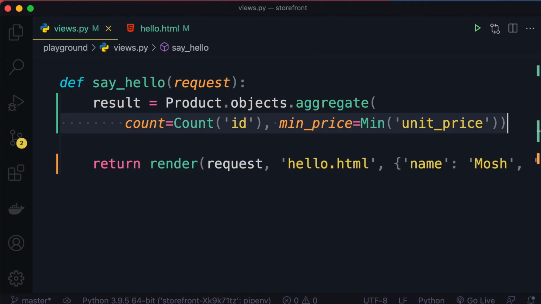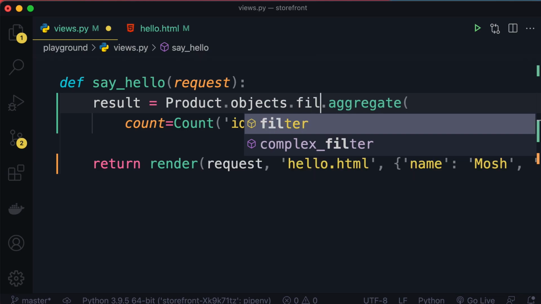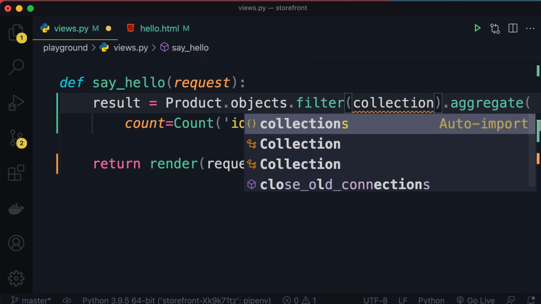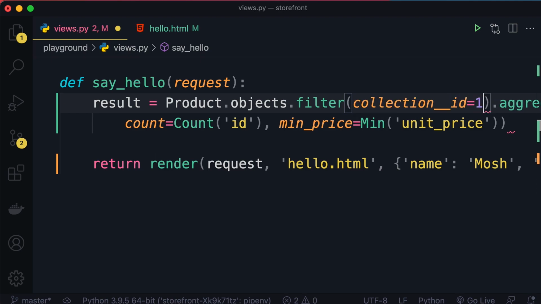Now, one last thing before we finish this lesson. Since aggregate is one of the methods of query sets, we can apply it wherever we have a query set. So we can filter our products and pull out the products in a given collection. Let's say collection number 1, and then calculate these summaries over that data set. All right, so that's all about aggregating objects.